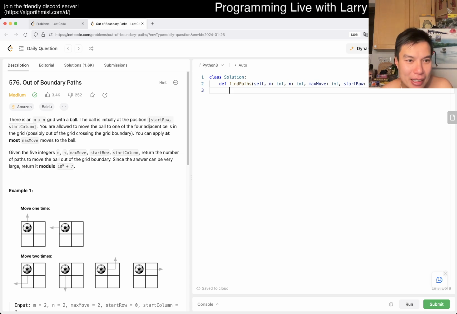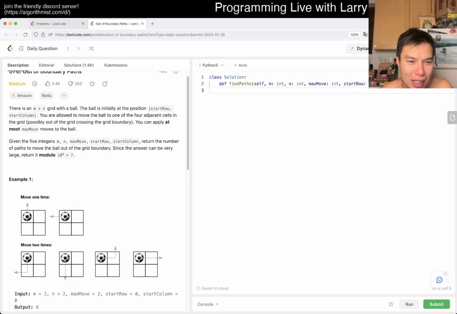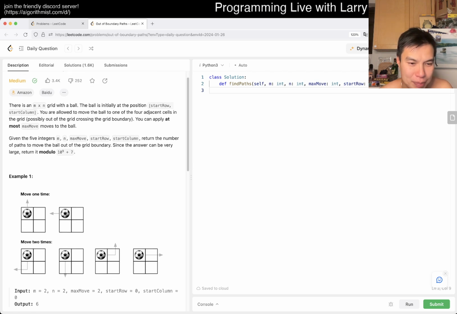So there's an n by n grid with a ball at start row, start column. You're allowed to move the ball in one of the four adjacent directions. Return the number of paths to move out of the grid boundary. Since the number can be big, return it modulo.